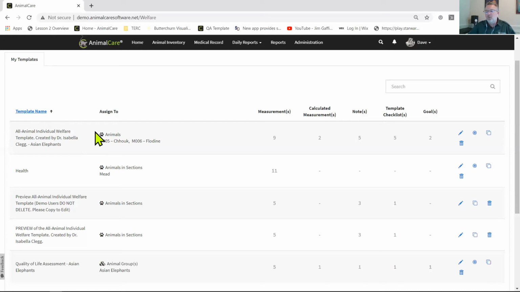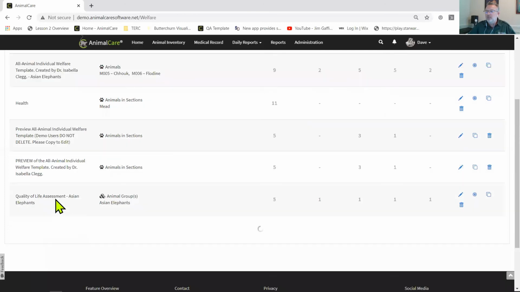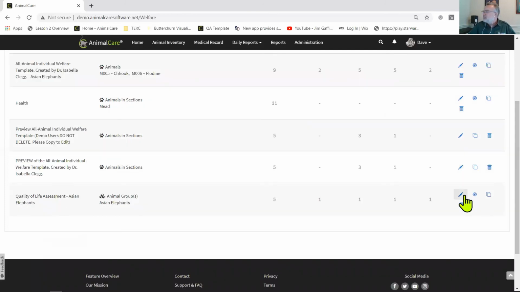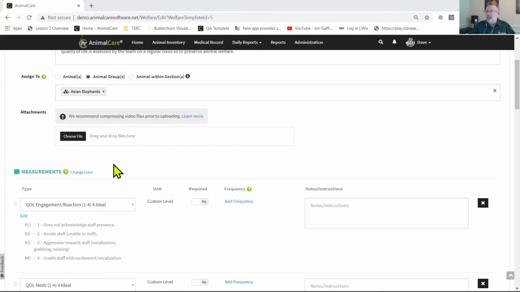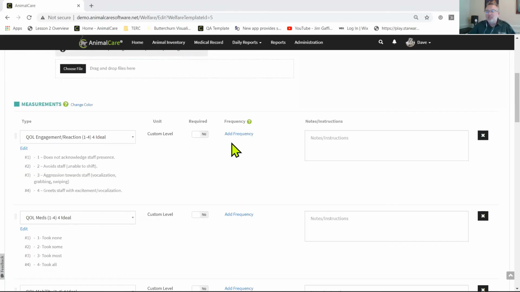So we have this all animal welfare template that we were looking at before, but I'm going to show you down here this quality of life assessment. All right, so you can have a description of what this is going to be used for, quality of life assessment for the Asian elephants, and it's been assigned to your Asian elephants down here. And here are our scores. Now, some things that are not in here: you probably are not going to want to do this quality of life stuff every single day, obviously, since your veterinarian has to be involved.